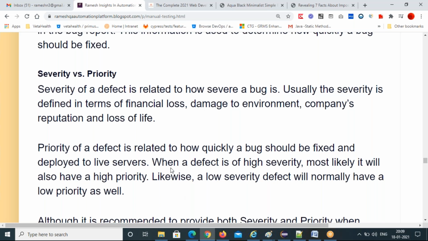So when a defect is of high severity, most likely it will also be a high priority. If the defect severity is high, definitely the priority is going to be high. Severe means they have to address it immediately. That means priority will come automatically to that defect. Likewise, a low severity defect will normally have a low priority as well.